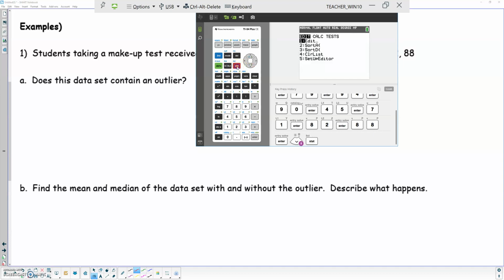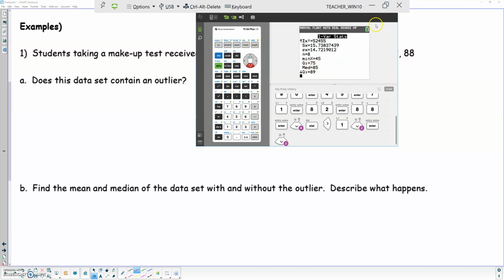I'm going to go to Stat, and now I'm going to scroll over to where it says Calculate, and go to option 1, 1-Var Stats. Scroll down to calculate, hit enter. In order to perform the outlier test, I need to know the values for Q1 and Q3, the first quartile and the third. So Q1 is 75, Q3 is 89.